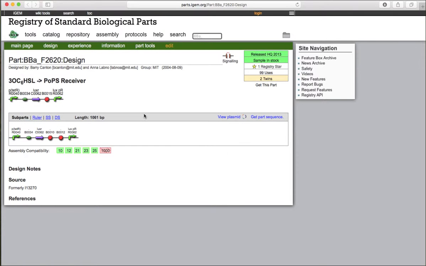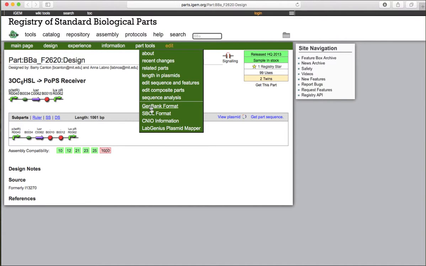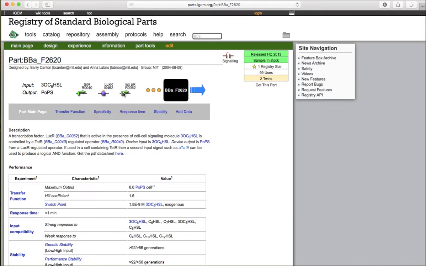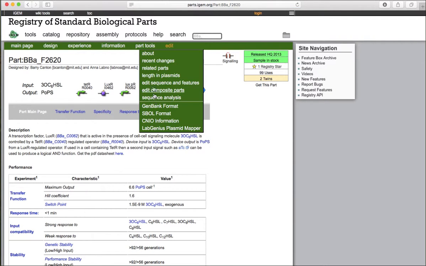In this demo, I'm going to be illustrating the functionality using this design of a POPs receiver. In this design, we can go to SynBioHub to see it in its SPL format by going to Parts Tools and selecting SPL format. This brings up the SynBioHub page describing this design. If you click on the source link, it'll take you back to the parts registry page, which will show you more information as shown in the parts registry page.